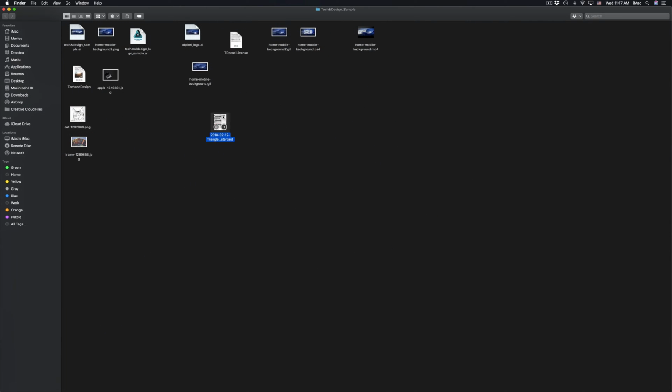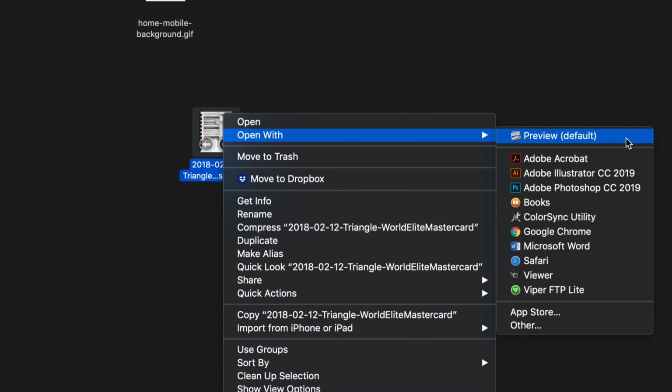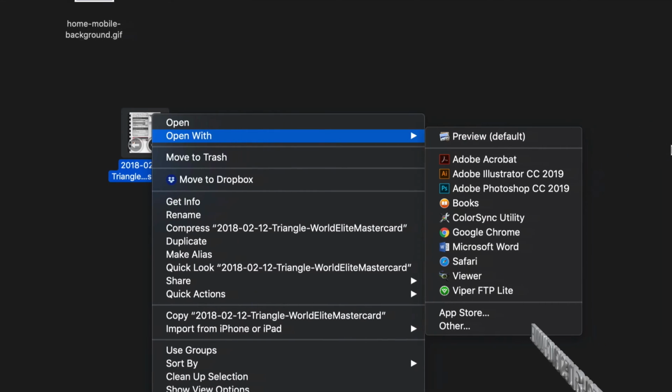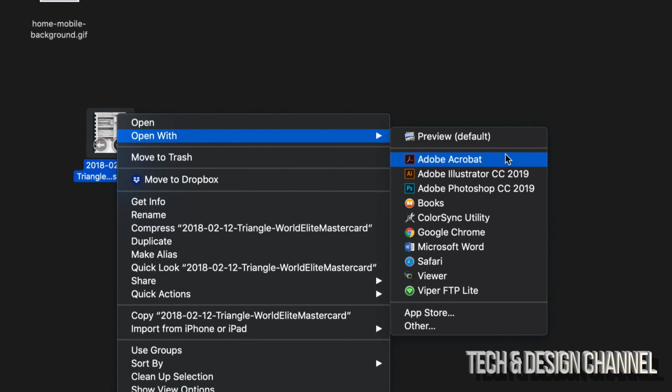So, here's my PDF. I'm just going to zoom in a little bit. I'm going to right click on it. If you right click, you should see these options. Open with, and then Preview or Acrobat. Now, Acrobat is a free program that you can download right now from Adobe. And Preview is a default, so that's something that's already installed on your Mac. So that's what we're going to get started with, because you already have Preview.